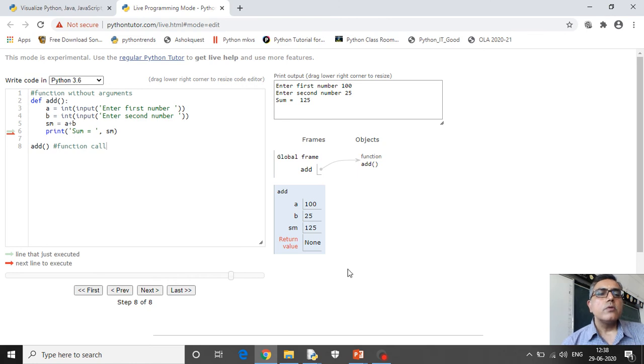Okay, now the function has reached the last statement. Now it has to return a value, but there is no return value. So by default a function returns none. None means it is returning some value, but that value is nothing. So it is returning none. Okay, if you click on next here, see, the function has created three variables a, b and sm.